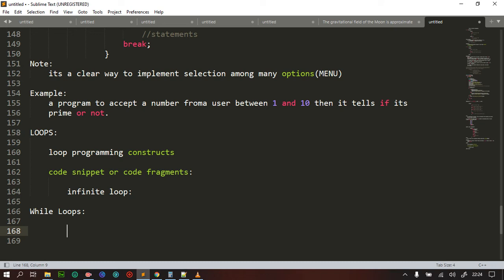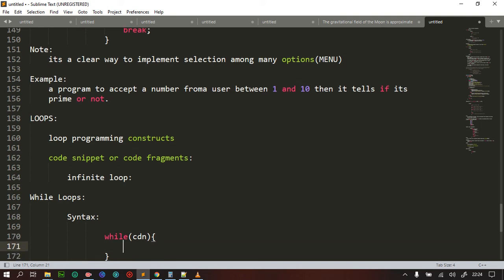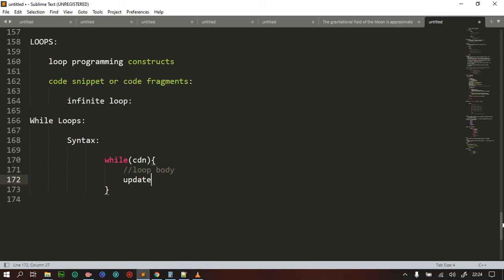Now the while loop, before I explain, I'll give you a syntax. It's while, then we shall have a condition, then we shall have what we call a loop body, then somewhere here we always have what we call an update. Basically that is the syntax. So how does it work?